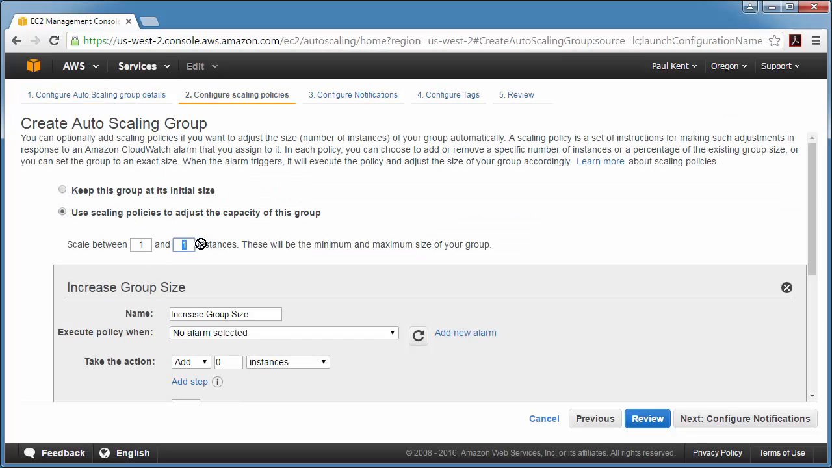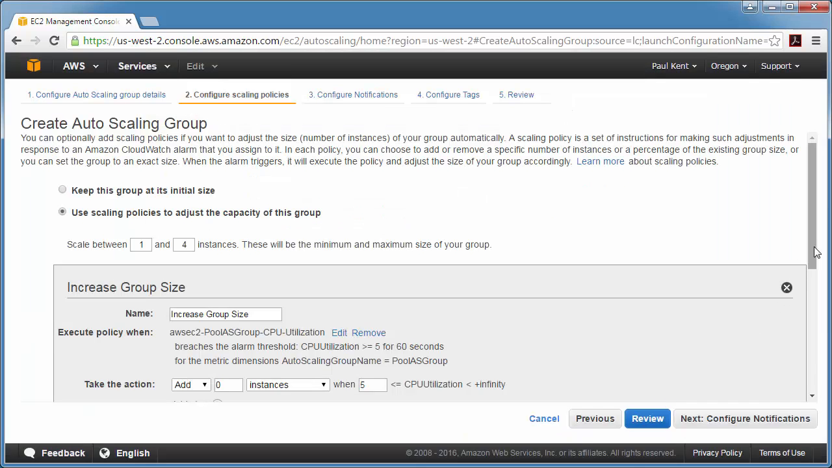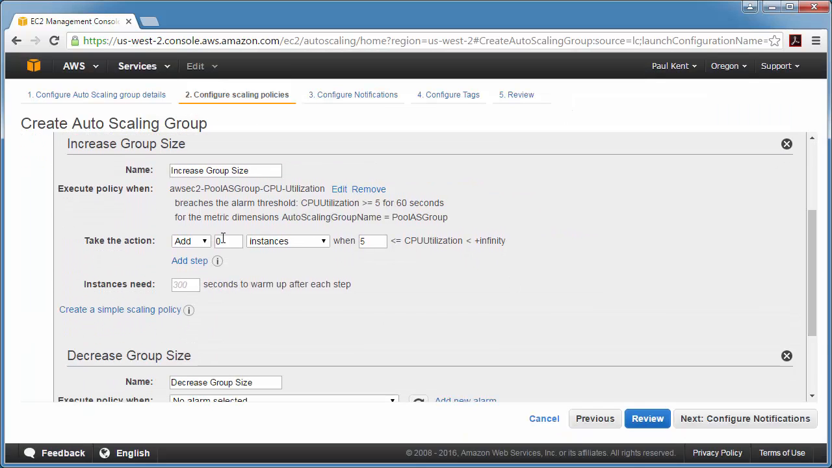Enter the maximum number of instances you want to create. And now here's where you create your CloudWatch alarms. For example, as a test, I want to create a new instance whenever CPU utilization is more than 5% for 1 minute. Each time this threshold is reached, one new instance will be created.